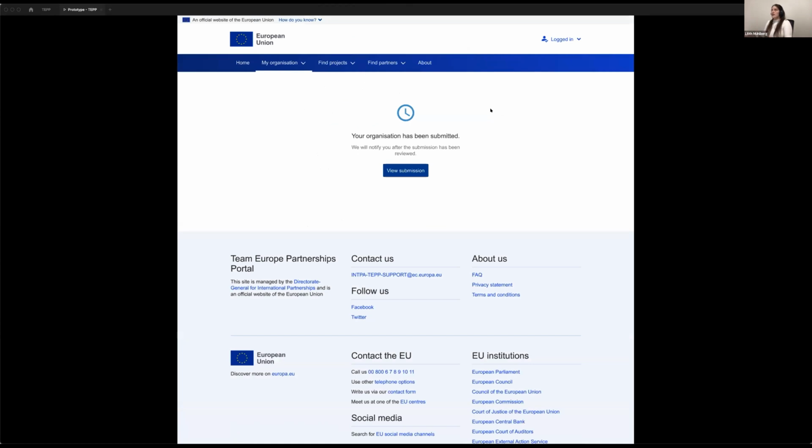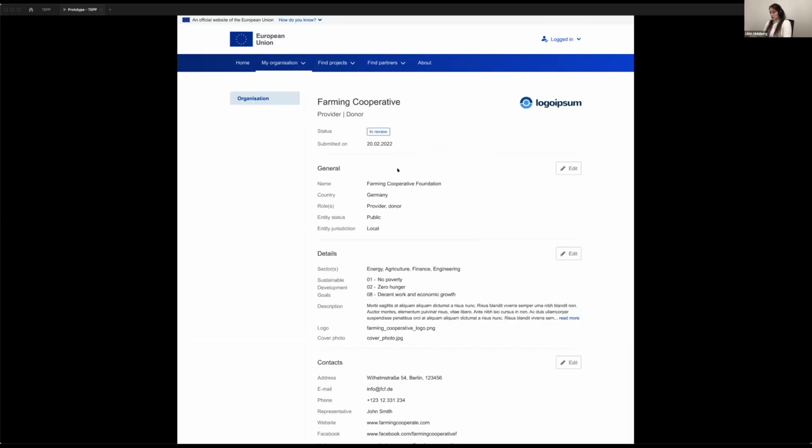Now, this means that this will land on the TEPP admin side of the portal, where they will be able to go over the details, check if everything looks correct on their side, and if everything is fine, they can approve the submission, and then the organization will be added to the TEPP portal. In the meanwhile, however, I can still view my submission.